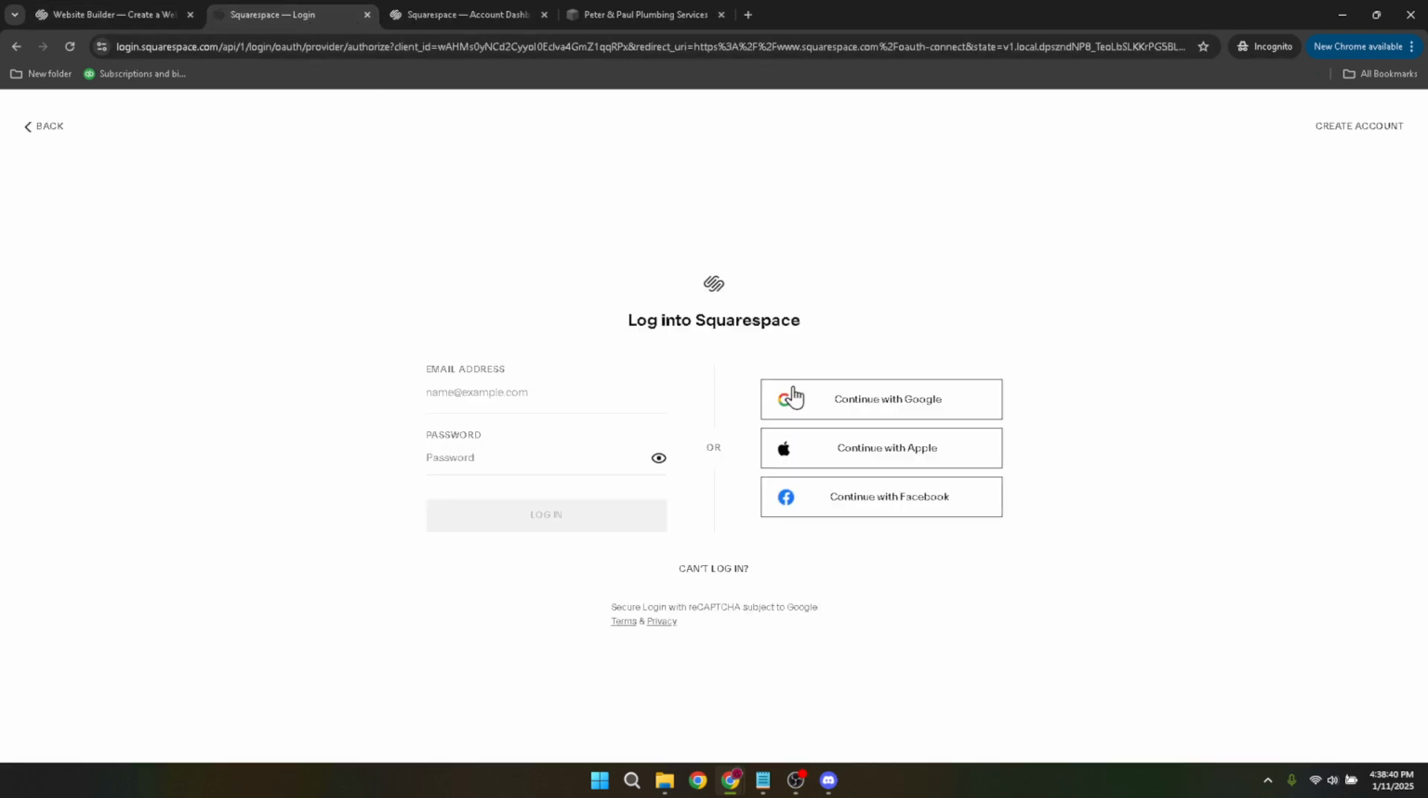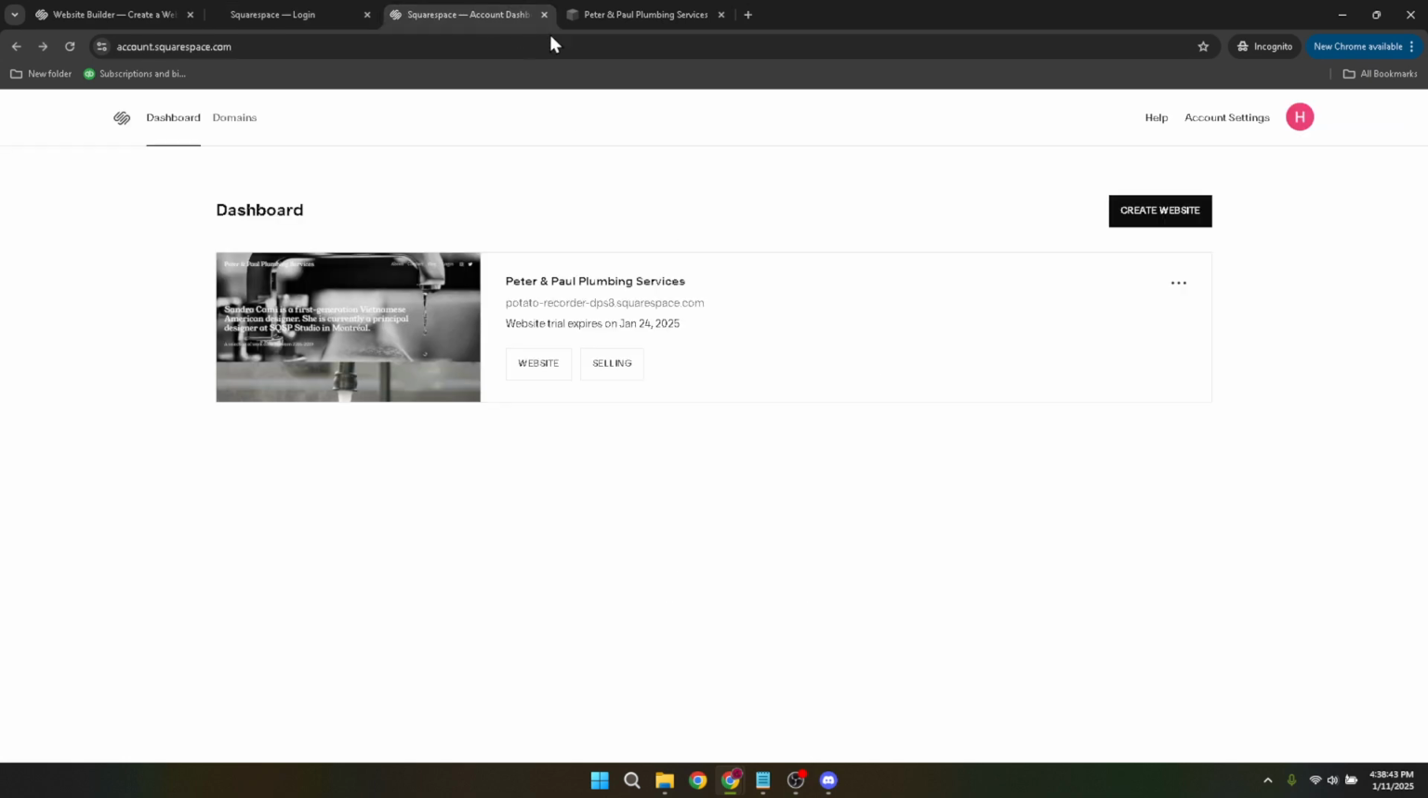After you've logged in, you'll be directed to your dashboard where you'll see a list of websites associated with your account. Click on the site where you want to change the page URL. It's really important to confirm you're working on the right site if you manage multiple websites to avoid any mix-up.